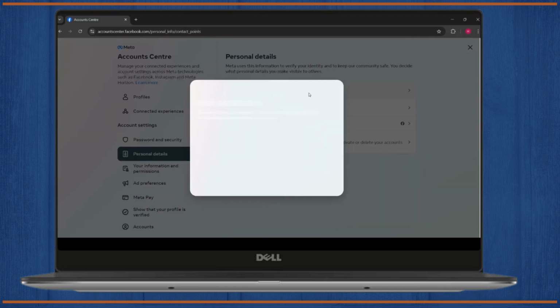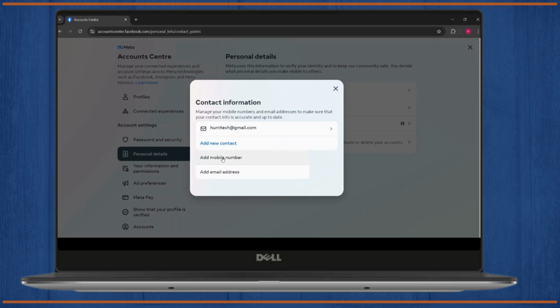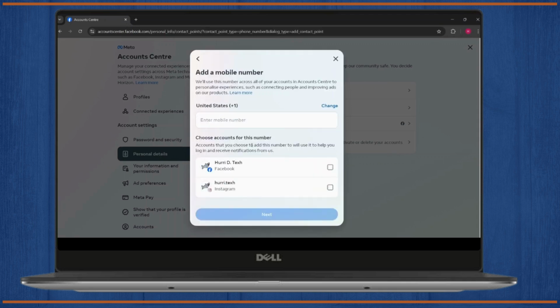Right now I only have my Gmail, so in order to add a new contact, just click right here and choose the mobile number. You can even add another email address if you want, so I'm just going to choose mobile number for now. And after this, you will just have to enter your mobile number. Just choose your country and then enter the mobile number.